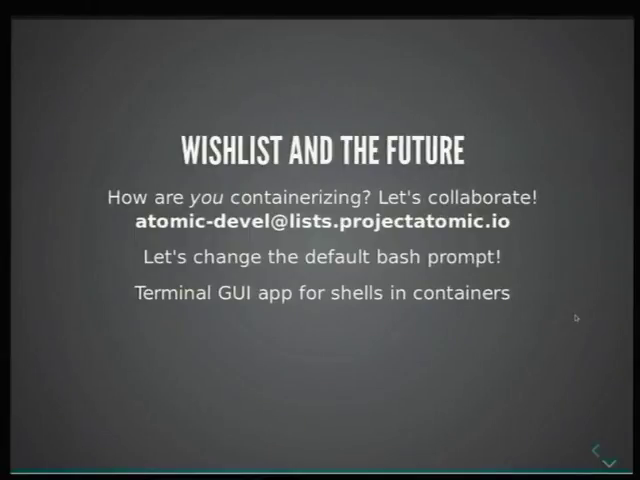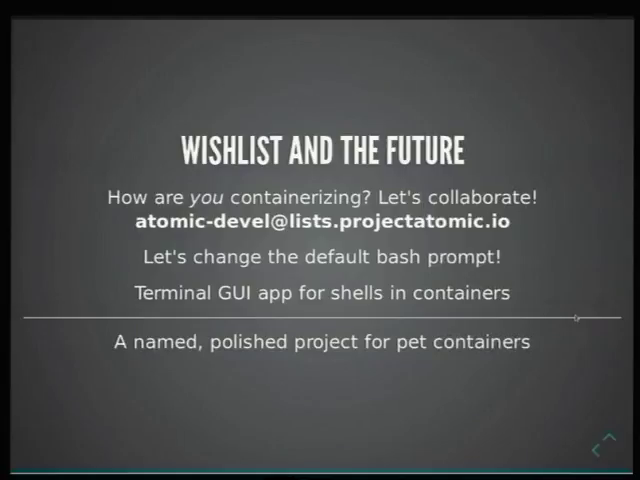Anyways, let's collaborate. I think a lot of people are doing stuff like this. Just post what you're doing to Atomic Devel. Let's talk about it, right? Let's collaborate. And I'd love to see someone own a project around this. That's it.